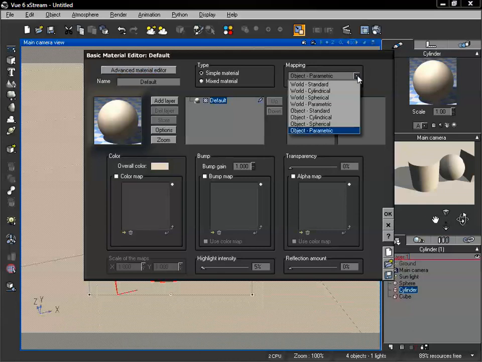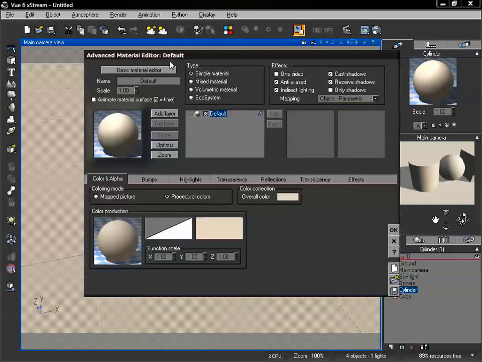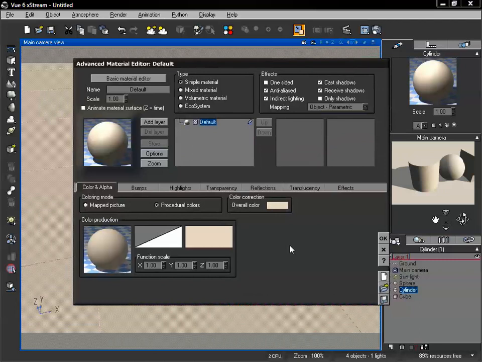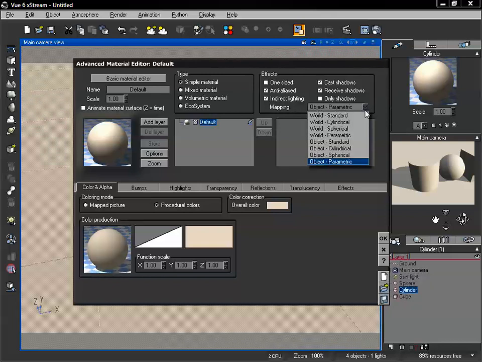All of our mapping options, which is what we're going to be looking at, are located in both the advanced and the basic material editor. But because we're going to be using some image maps for this, we're going to need to use the advanced material editor. So now if we take a look under our mapping mode, under the effects, let me go ahead and expand that. We can see we have 8 different options. 4 of them are world options, and the other 4 are object. And these are our major mapping modes, whether we're working in object mode or world mode. This has to do with our units and the way we affect our objects based on material. So let's start out by switching this to an object standard.